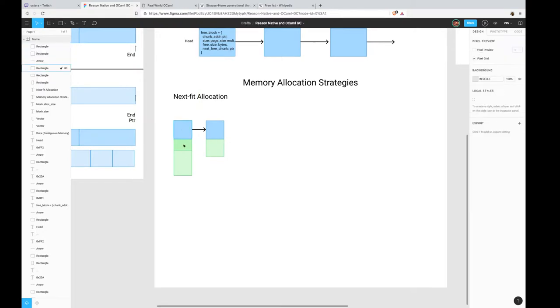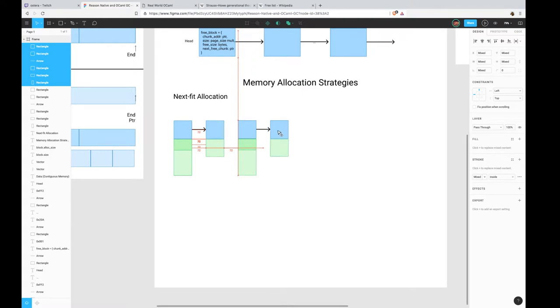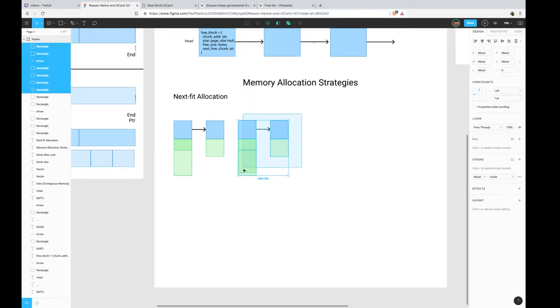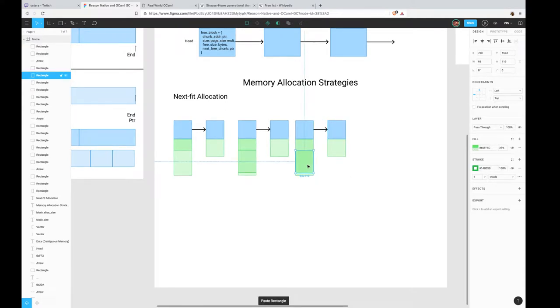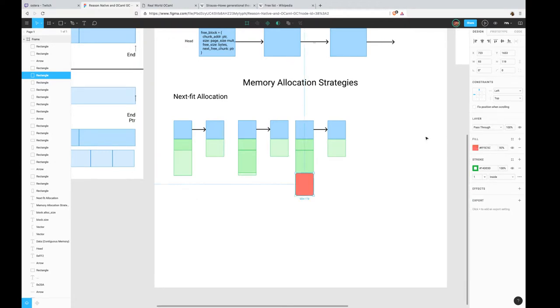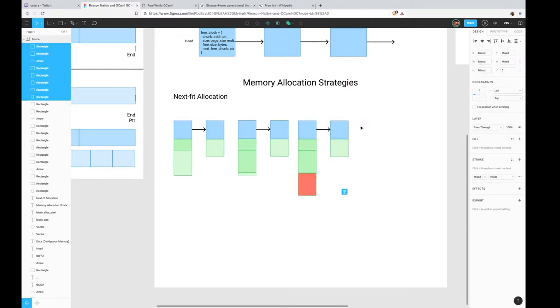So we have our first allocation here. And then we have our second allocation to the right. And then our third allocation actually fails there. So we're going to put another block. We're going to color it red. Cool. So then that ends up moving to the next block.